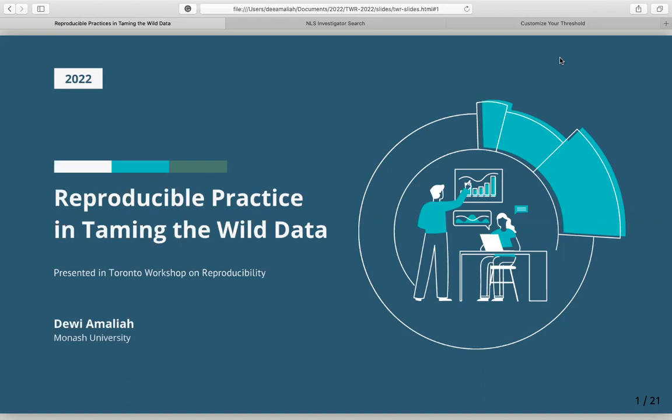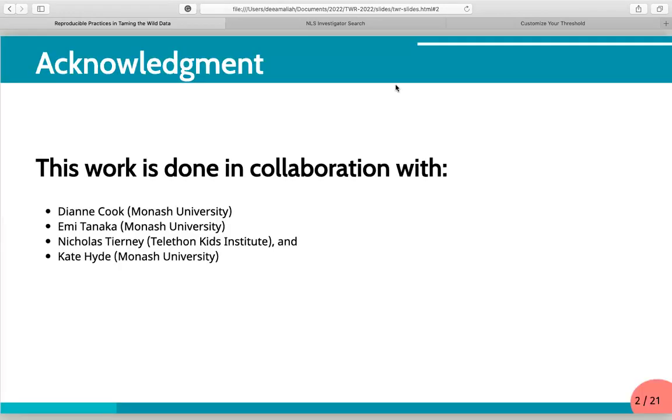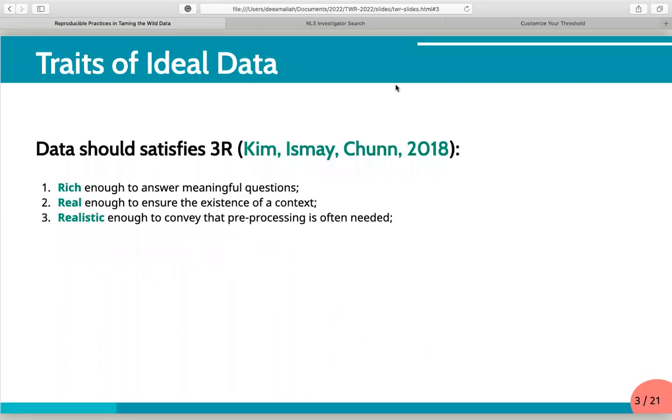Thank you, Rohan, for having me. So today I'd like to present my work in taming the wild data and how we build a reproducible workflow in it. And this work is done with my collaborators, Dai Cook and Tanaka, Nick Turney, and Kat Hyde, most of them from Monash University as well. First things first, I'd like to tell you the motivation of this work.